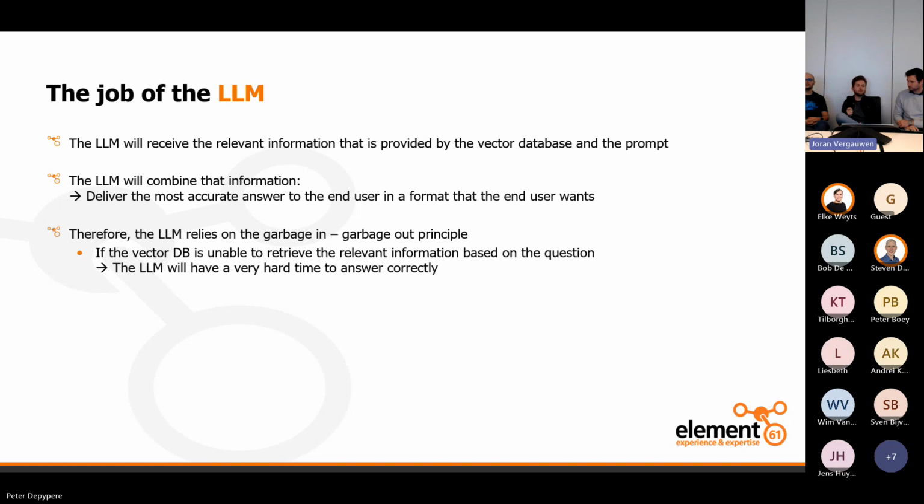In essence, the LLM is going to receive relevant information provided from the vector database and the prompt, and based on that information, deliver an answer to the end user by basically predicting the next word, doing a predict-the-next-word exercise. So it's really reliant on the garbage in, garbage out principle, right? If the vector database is unable to retrieve relevant information based on the question, then the LLM will have a very hard time giving you an answer.